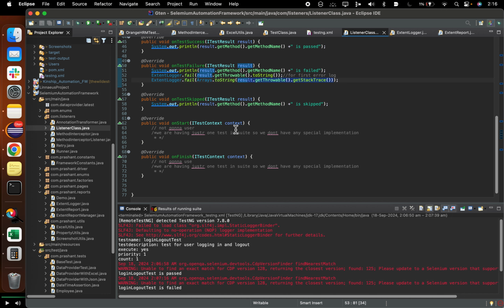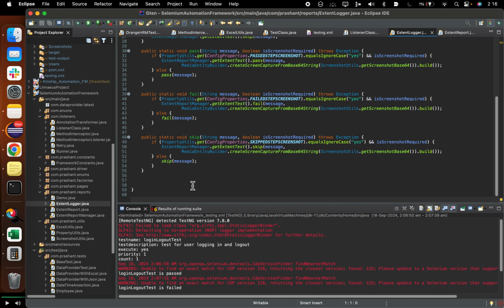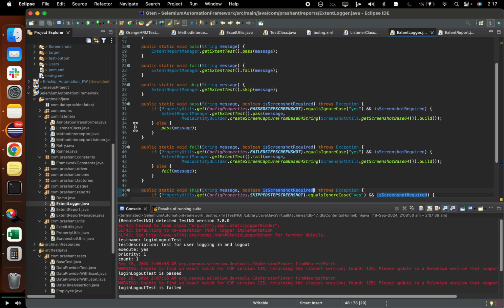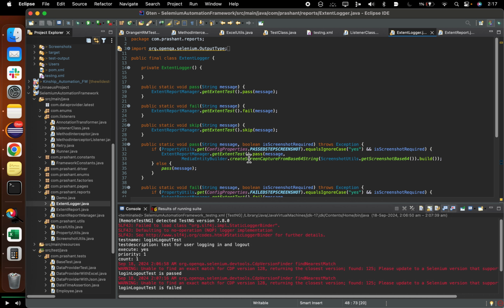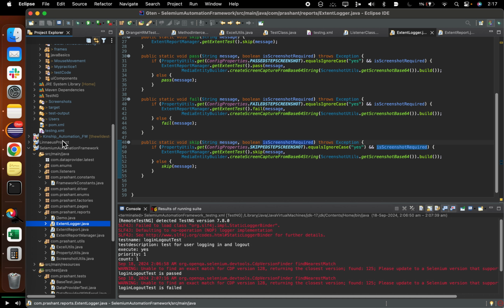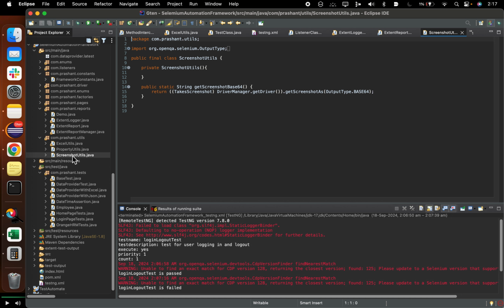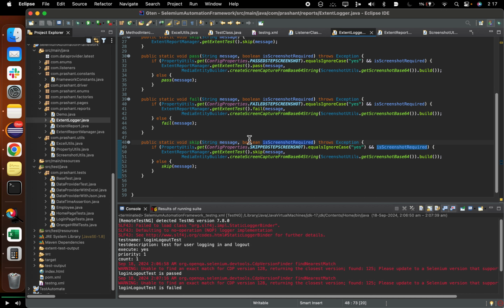Now one more thing was that in get extent logger, I think we generated this here. We generated one method called get screenshot here, get base 64 screenshot. This is not a place to put that. We can create a new class under the utils called screenshot utils. I created a screenshot utils class, made it final, and pasted this method over here, and I'm getting all those screenshots from this class. Here you can see screenshot utils and get base screenshots.